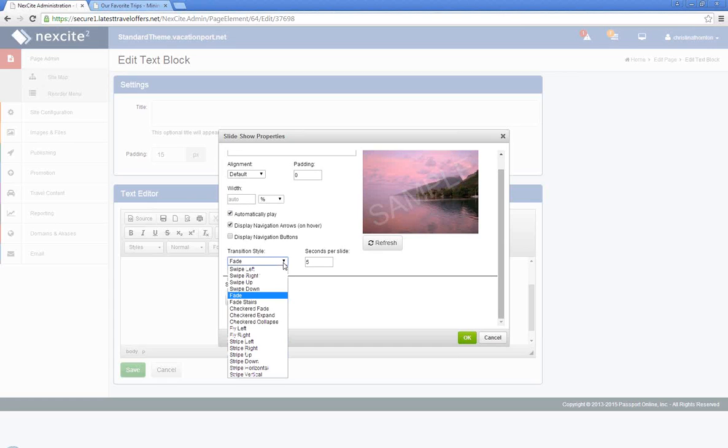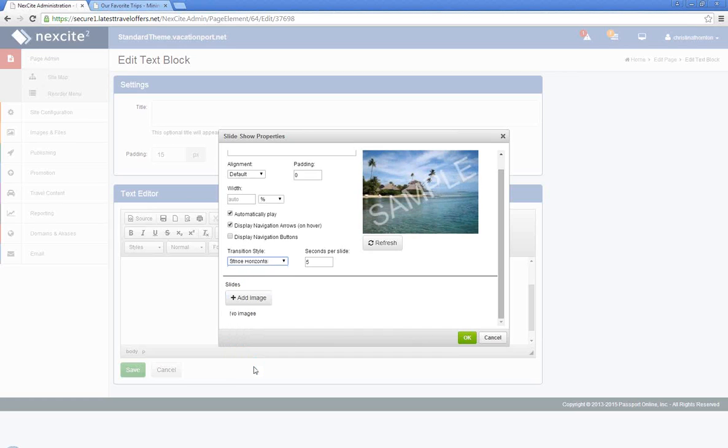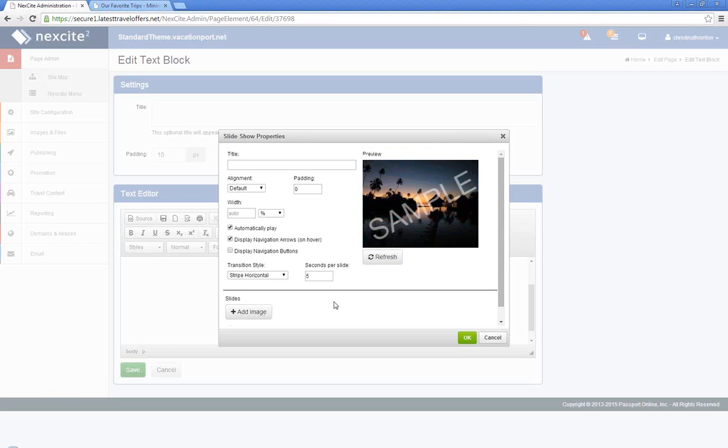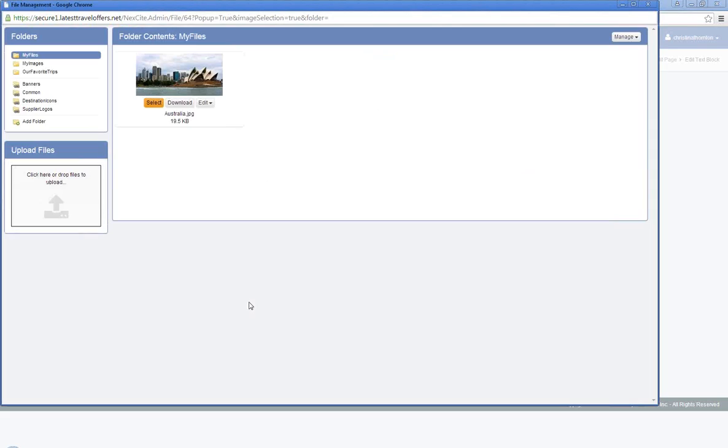You can also play with the transition styles. These are really fun. So let's say I wanted to try straight horizontal. You can see what that looks like just by refreshing your sample here. And when it switches to the next slide, you'll see how the transition looks. So now that's the straight horizontal. I think I'll stick with that. I like that. And then all you have to do to your slideshow is start adding images.